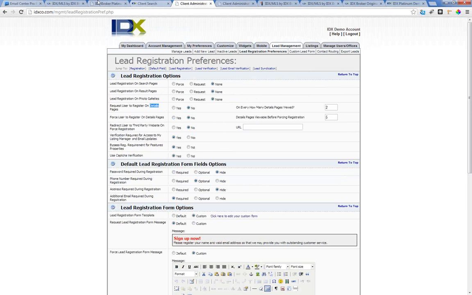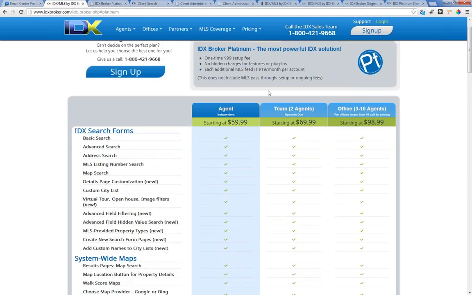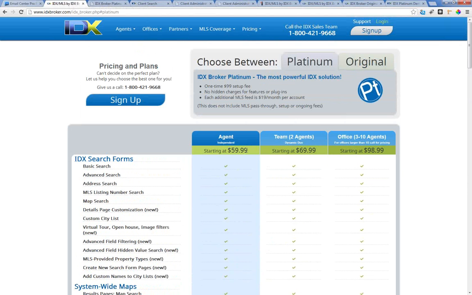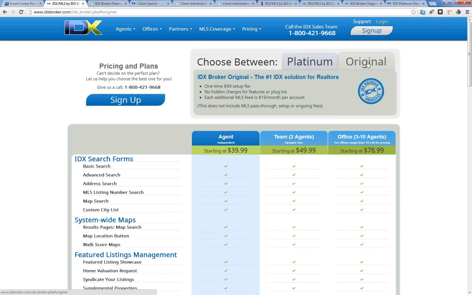So for those of your clients that are not looking for a really expensive solution like Platinum, which starts off at a base price of $59.99, I would consider referring them to our original platform, which is a very solid, bulletproof platform. Rarely, if ever, has problems. And it starts off at $39.99 a month.